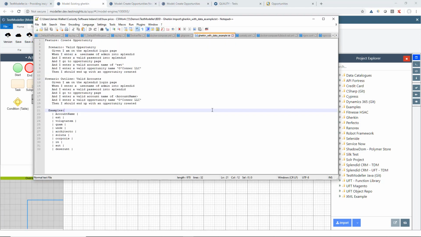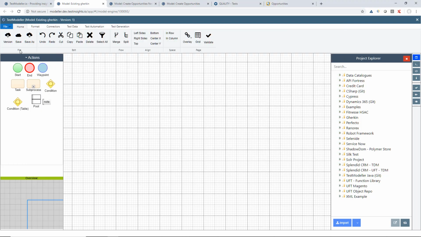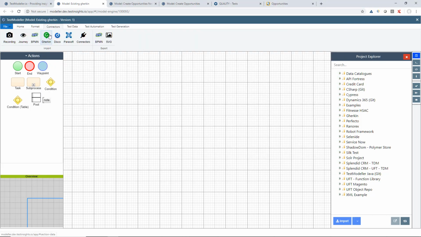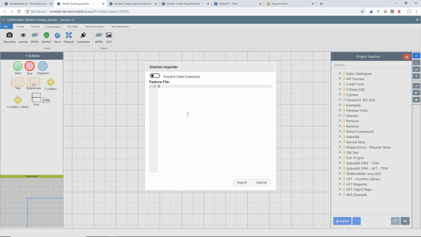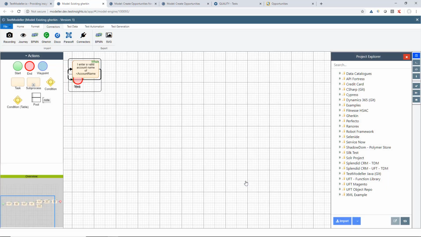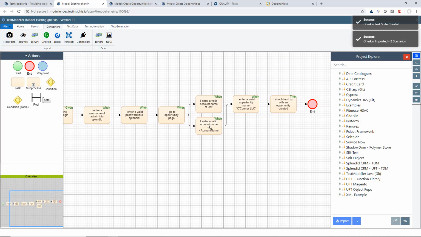Now what you may find in your organization is you have existing Gherkin scripts that you've already spent some time creating, and you can reuse them within Test Modeler to accelerate the model building process. So here we've got two scenarios, one of them a scenario outline and one of them a classic scenario. We can take this in, copy it, come to the connectors panel, go to Gherkin, and we can import this in. And what you'll see is that we've got a model here with our parameterized data.